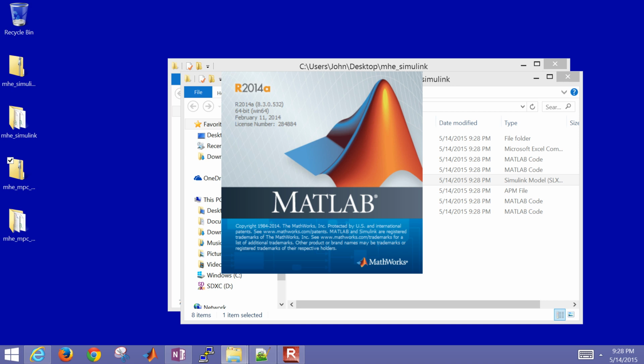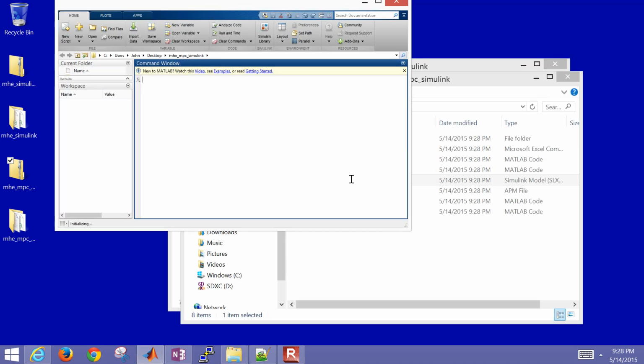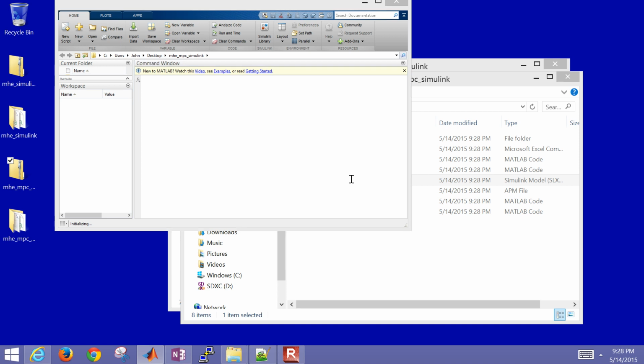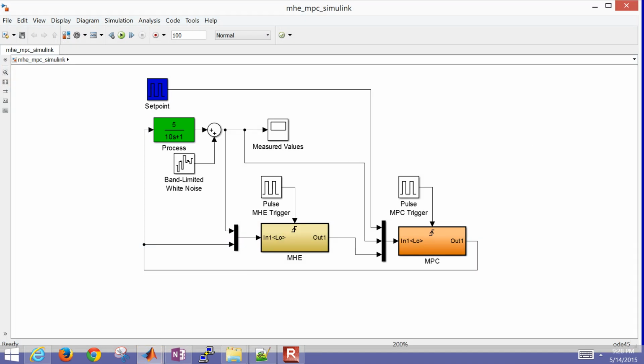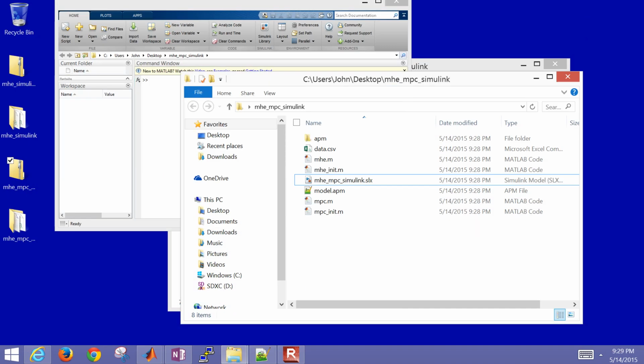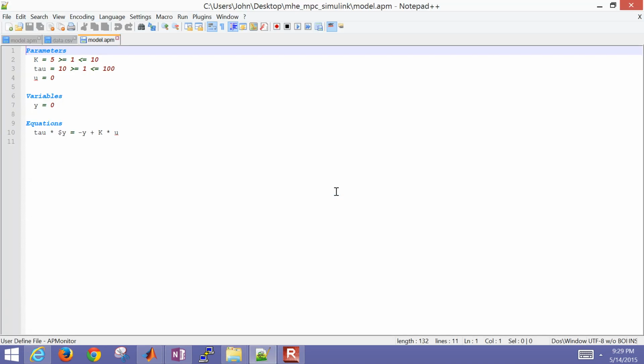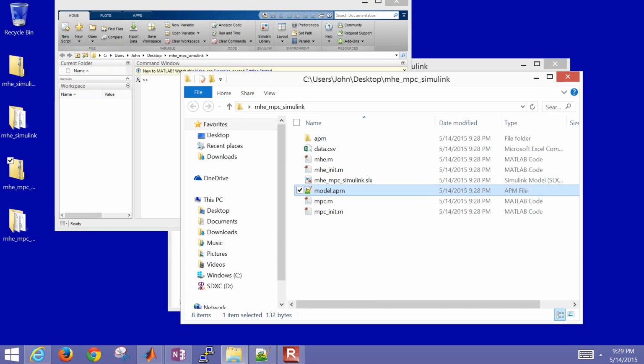Okay, so let's see how the MPC controller does linked up with a moving horizon estimator. We want to obtain parameters so that we can get the best performance possible out of this MPC controller. Initially, let's see what our initial guess is for our model. We have k of 5 and tau of 10. Now let's change those in our actual system.